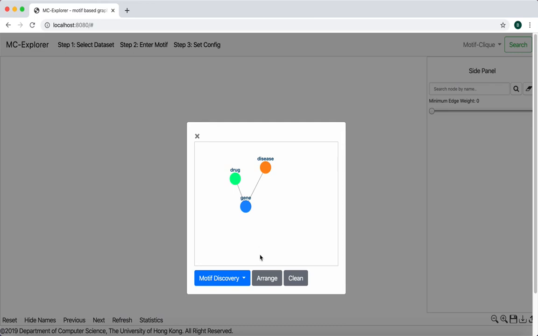The application also provides 2 motif discovery tools. The first is to find a subgraph which is statistically more significant than other subgraphs, and the second one allows users to specify label constraints. In this case, the auto-discovered motif is the same as what we previously designed.